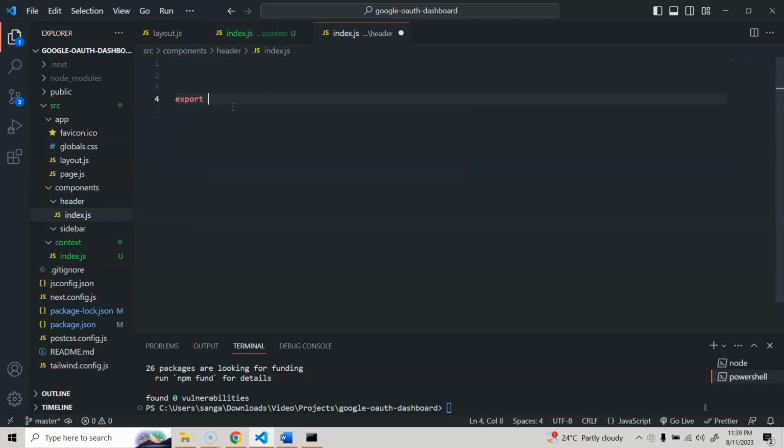Here we'll do export default function Header, and here we are going to return some div, and this will be our header. Alright, now next thing we are going to do, for now let's keep this one as a client component.